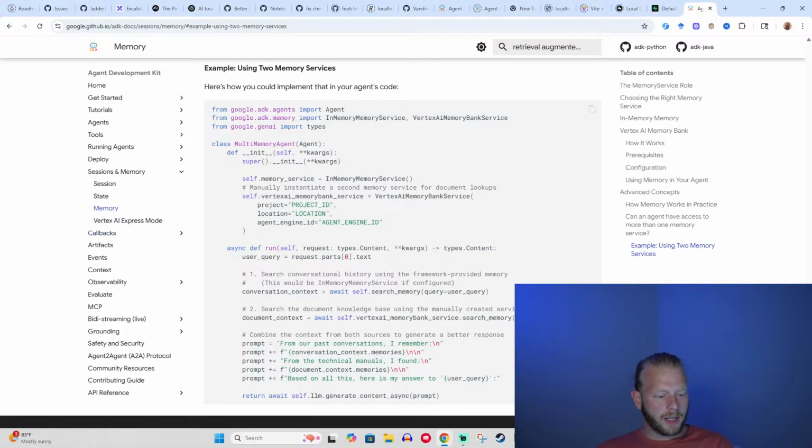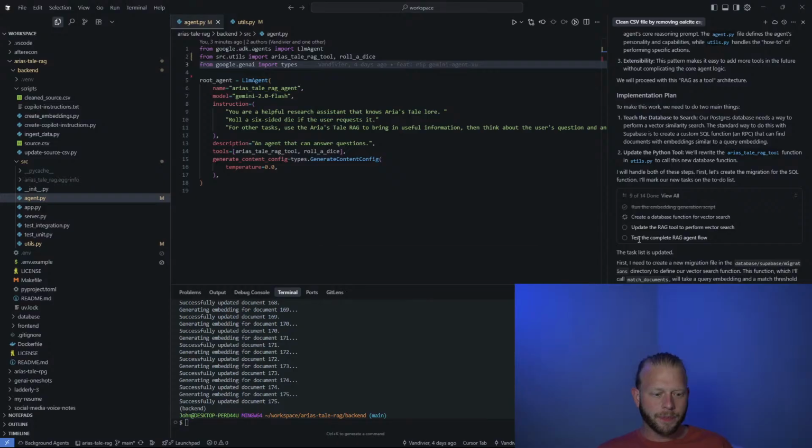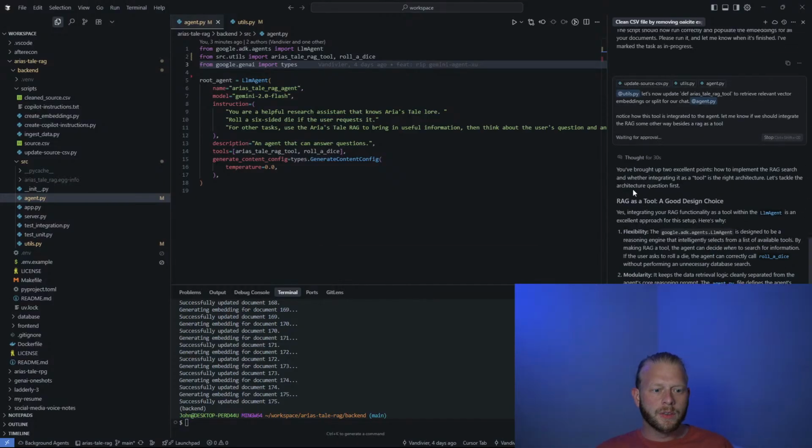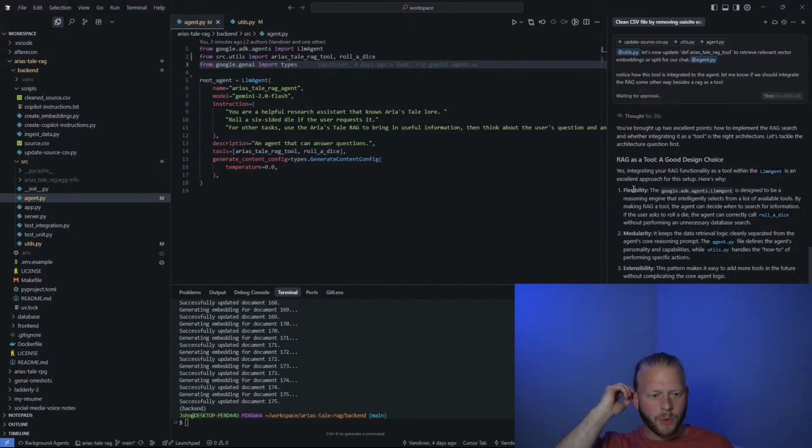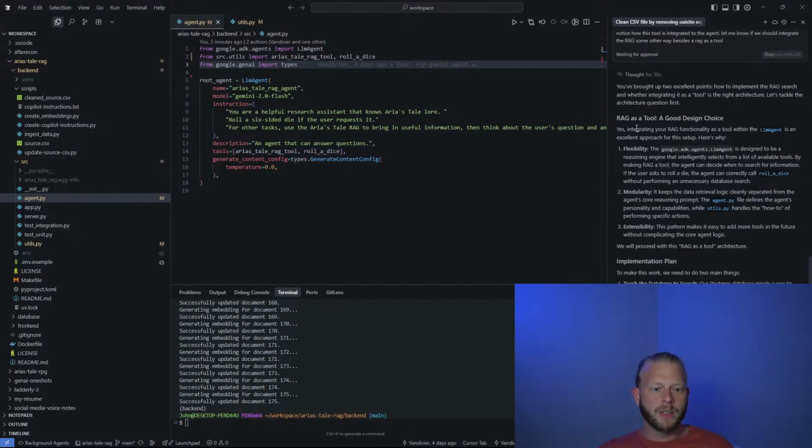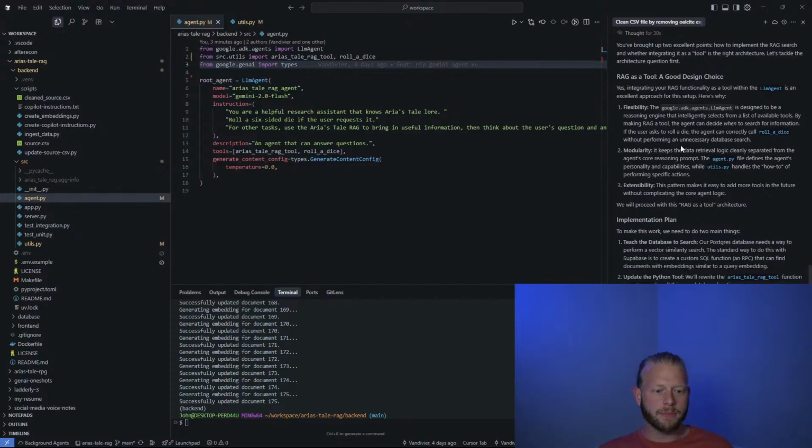All right, let's see what Cursor's cooked up in the meantime. RAG as a tool, you brought up two excellent points, how to implement RAG search and whether integrating it as a tool is the right architecture. Integrating RAG as a tool is an excellent approach. Thanks.